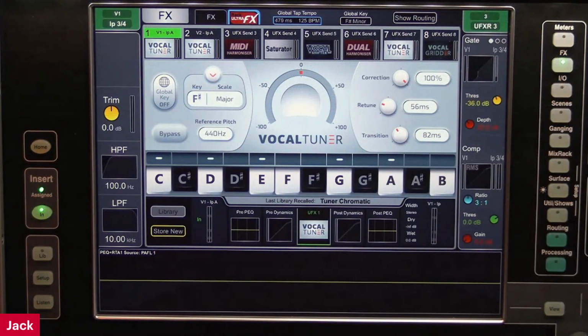So by default with Vocal Tuner, let me get this up full screen for a second, we've got a few different ways of interacting with it. We can have the unit follow the global key.